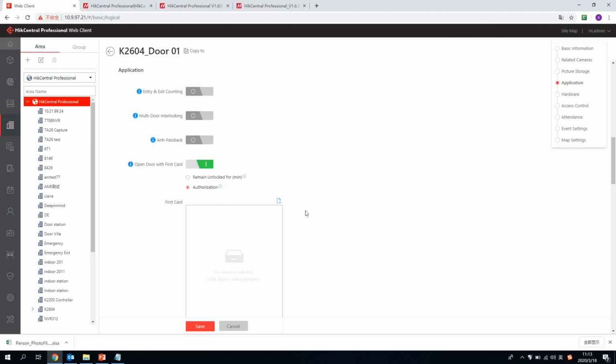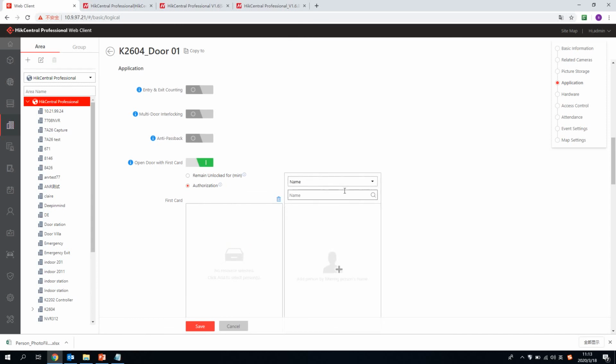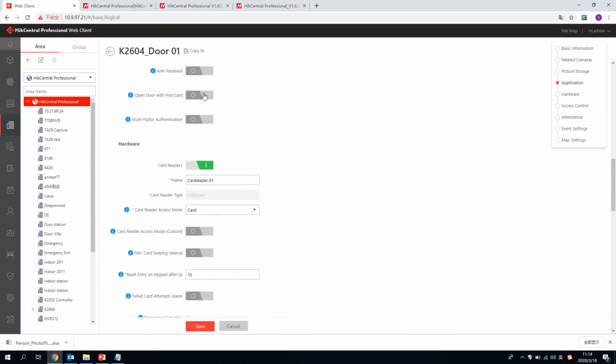Alright, so if you enable this, we need to select someone who has the first card. But remember that Hunter's card has been lost, right? So if I click here, you will see that person Hunter is not assigned with an access level containing door 1. So these first card settings will be invalid. That's good, because we have a hint here. If you don't have the permissions, HackCentral Pro will give the hint to tell you that this person doesn't have the permission, so you need to find other people. Okay. So that's the first card.